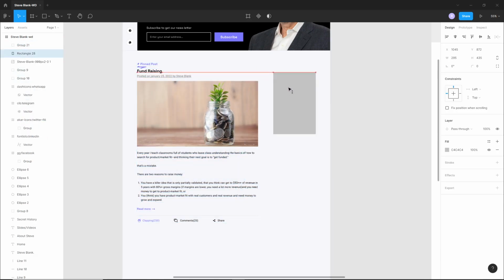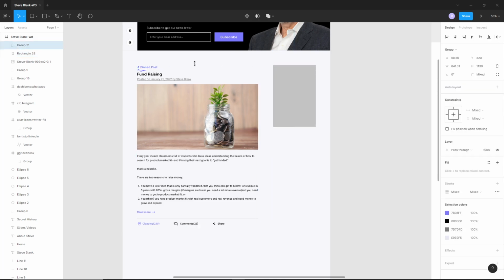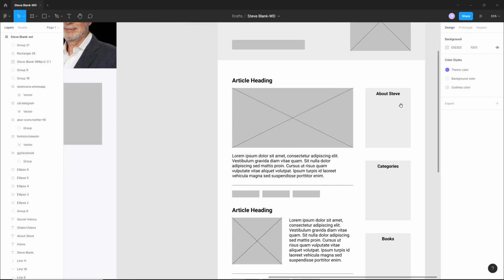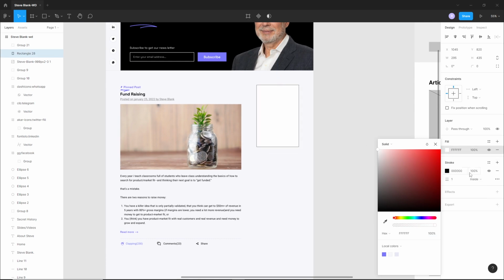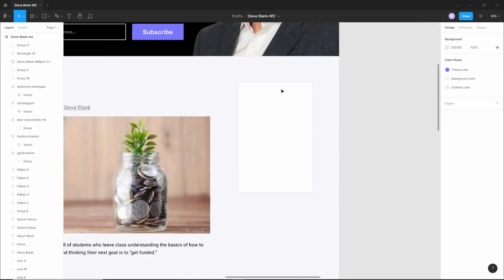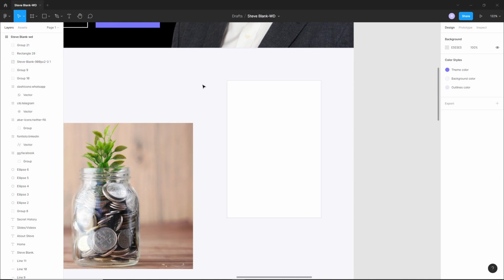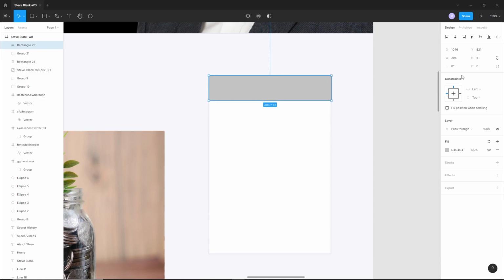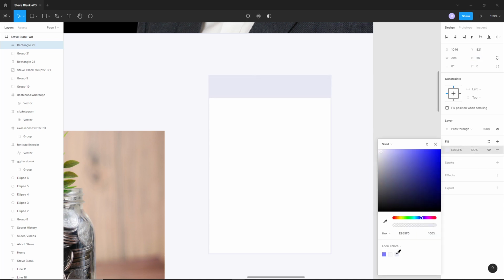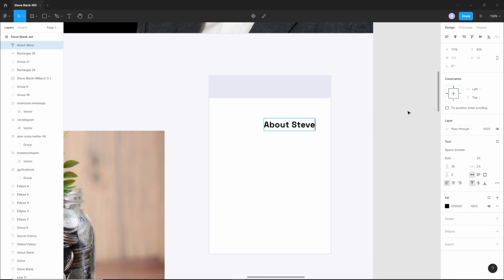Now we will add 100 pixel space from the hero section to keep consistency in our design. It's time to design our sidebar for about info, categories, books and tools. Make it white and the border will be very light gray. Let's make a box for the header and it will be light gray. About Steve. This will be the title.